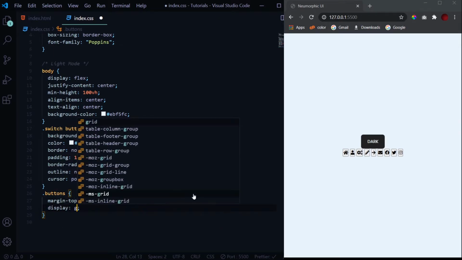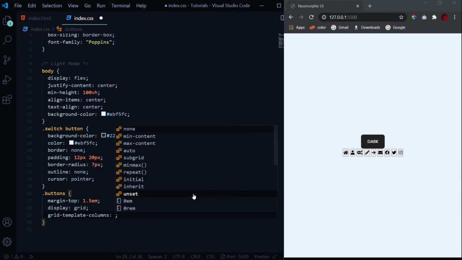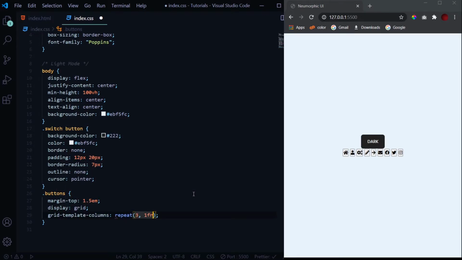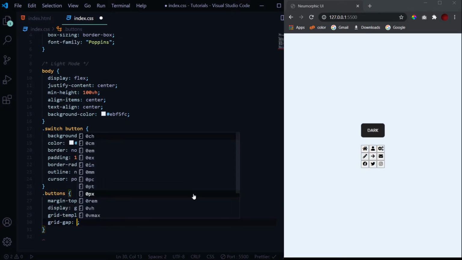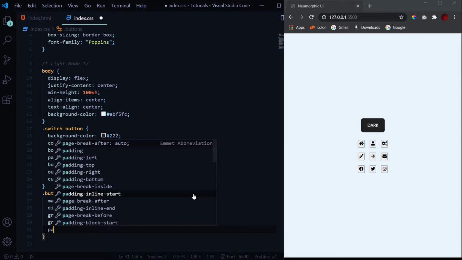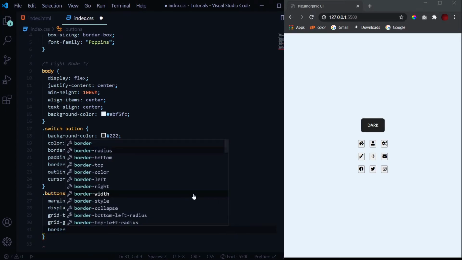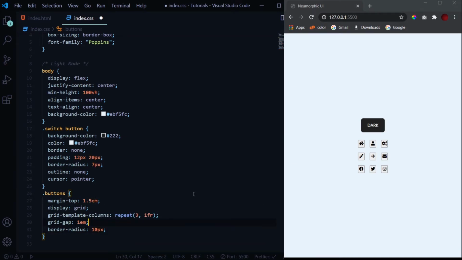A display grid, we will arrange them in columns, in 3 different columns. So repeat 3 1fr. Yeah, now a grid gap to make them a bit spacious so that they don't look very congested. So this is the grid gap. Now a padding, let's first give it a border so that you can see what's actually happening. So the border 1 pixel solid black. Yeah, so we have got this.